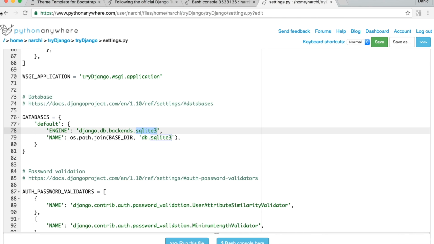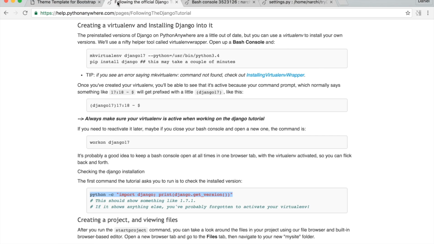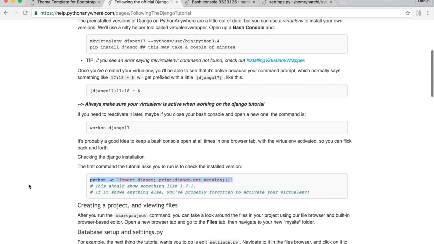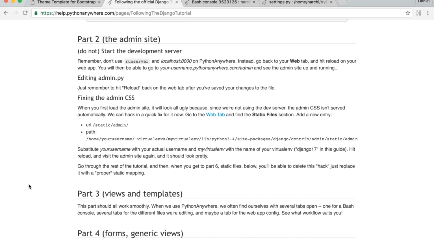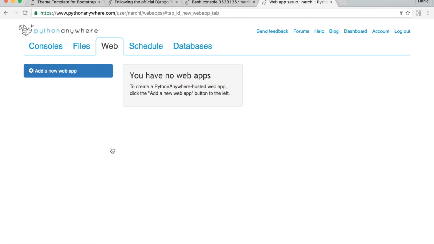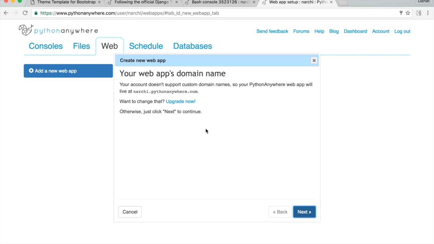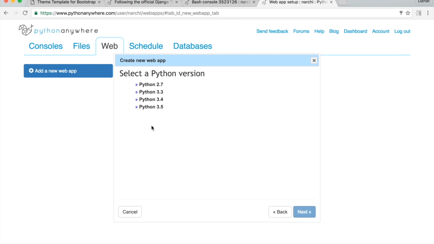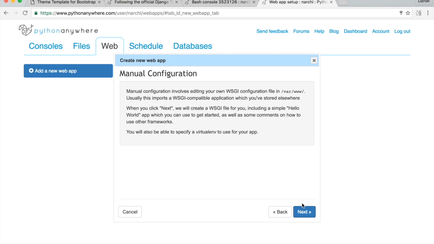Go back to the Django tutorial. One major difference between developing online with Python Anywhere and developing on a local machine is python manage.py runserver won't work on Python Anywhere. Just remember that if you're using Python Anywhere, never run python manage.py runserver. Instead, open up another dashboard browser window and click on the Web tab. Click Add a new web app. Click Next, and then hit Manual Configuration and choose Python 2.7. Hit Next again.